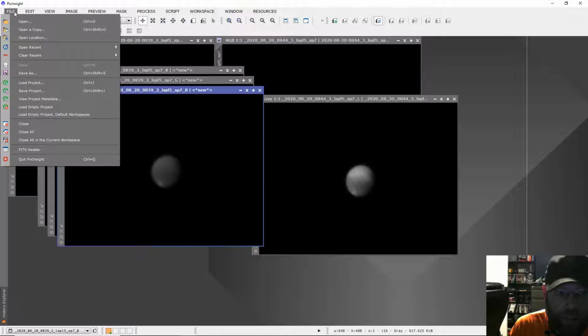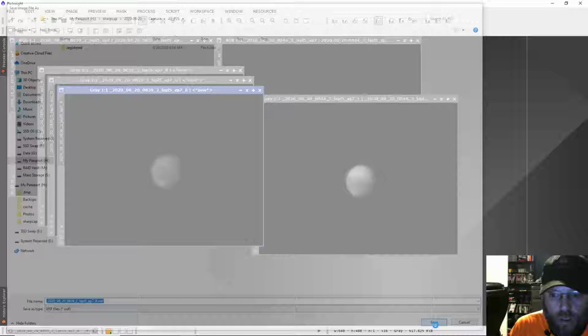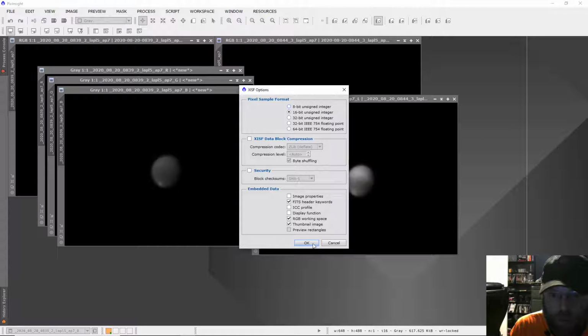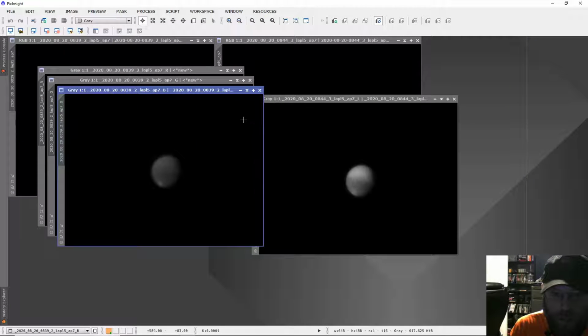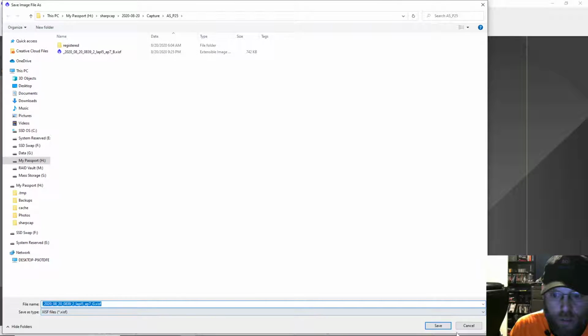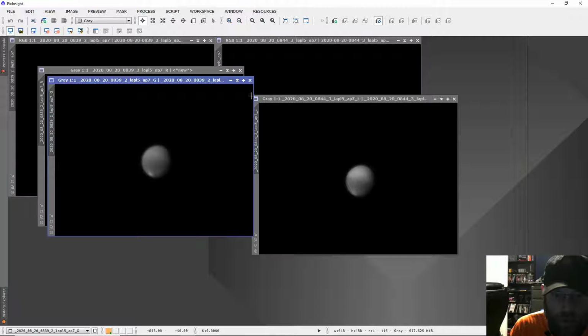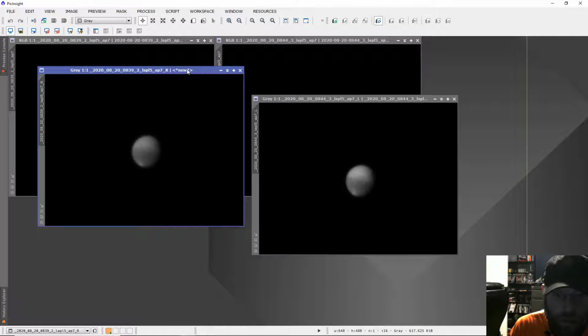Now we have to save all these first because the starless alignment script only operates on files. It doesn't operate on views. So save these in your main folder. And close them to get them out of the way.